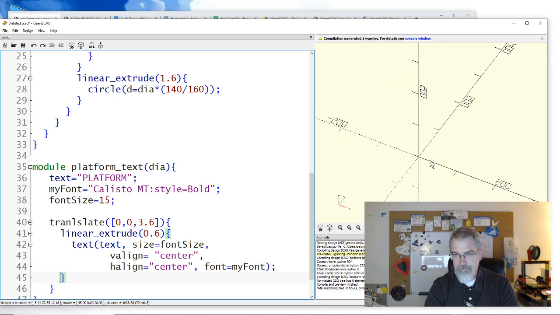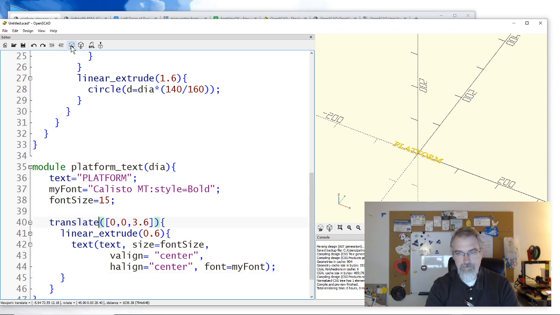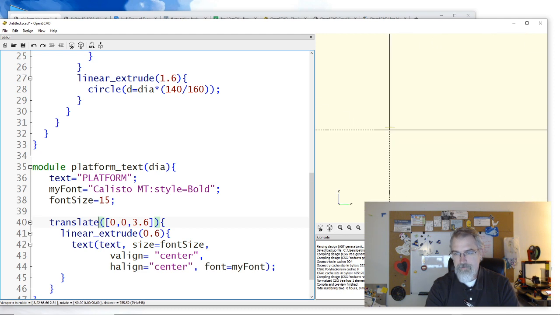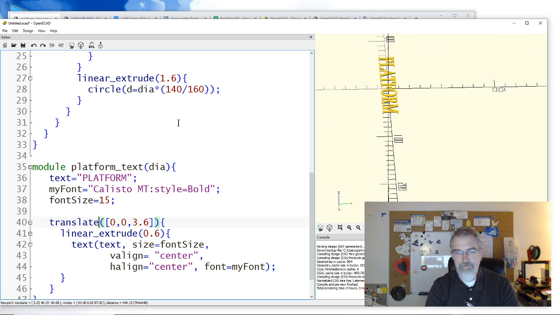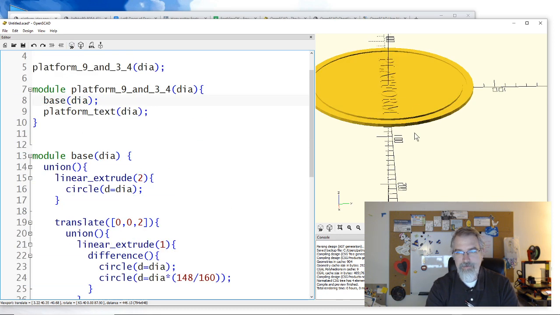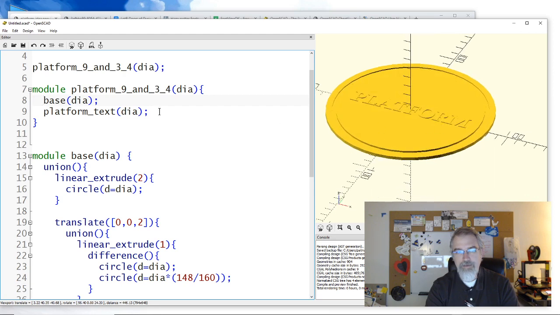And you didn't like that. Oh, I misspelled translate. There we go. So now hopefully we are a little off. There we go. So now if I bring back the base, hopefully we can still see the lettering. Perfect. We can see the lettering.